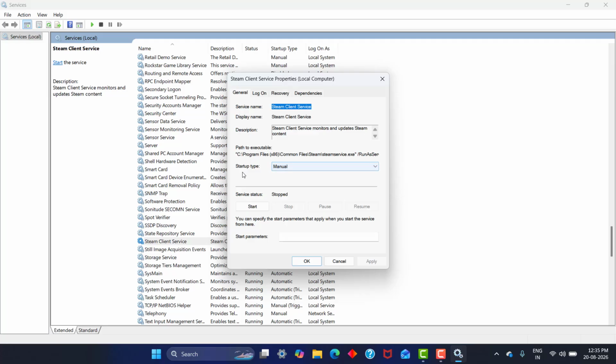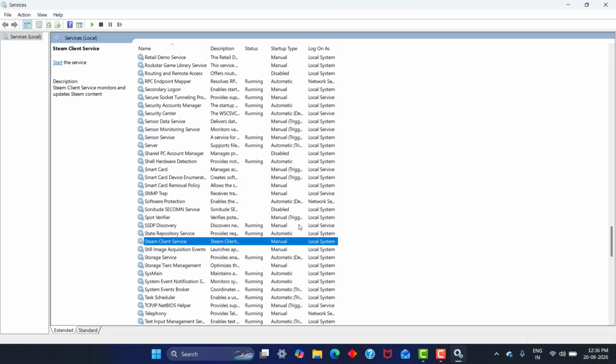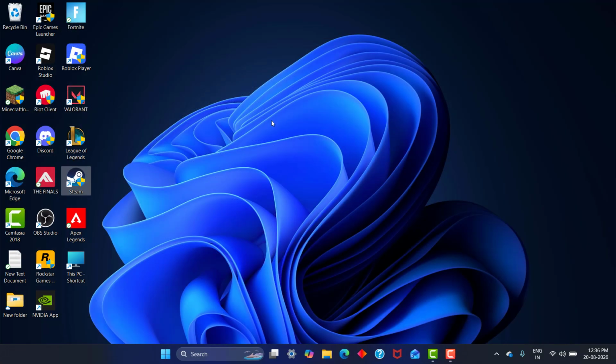It should be in running mode. The startup type should be automatic or manual, it depends on you, but the service status should be in running mode. Check it and restart your device.